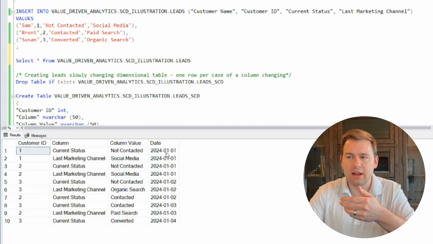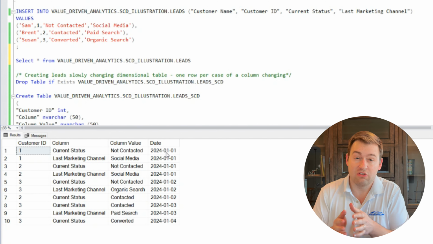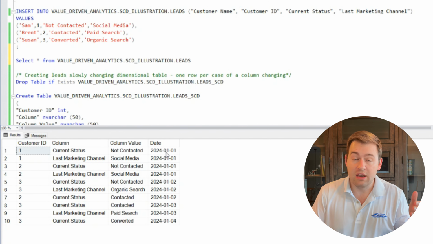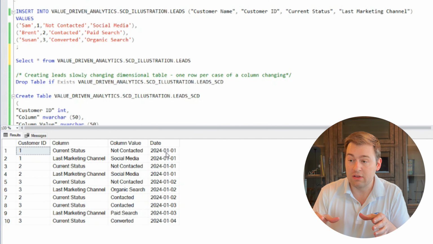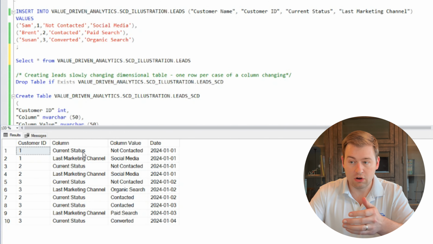There were essentially two records loaded, and in your slowly changing table, in some cases, it might track all the columns in the table. In other cases, perhaps just certain ones that you are interested in tracking, maybe ones that frequently change or that are going to be used in a data science model, or where a historical snapshot might need to be recreated. So in this case, we're tracking current status and last marketing channel.